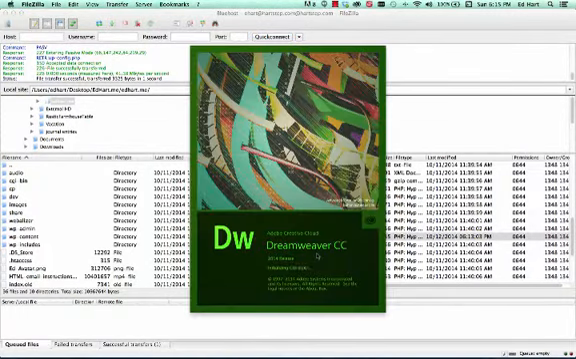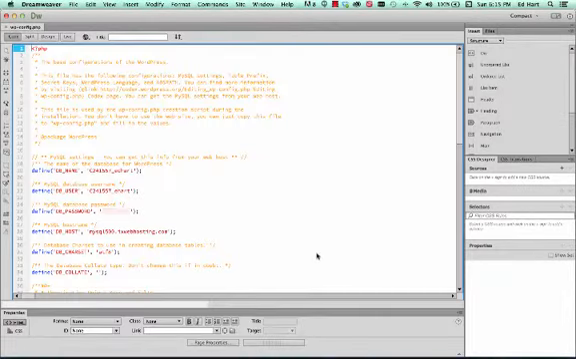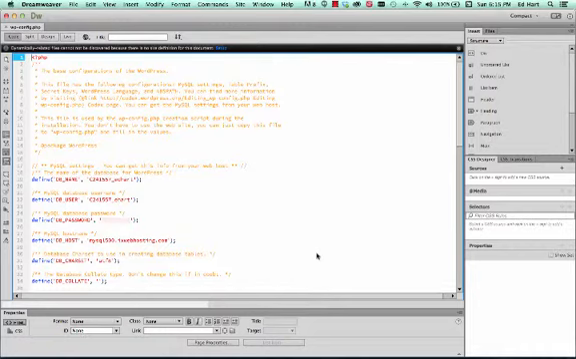And again, I am using Dreamweaver, and it's kind of an expensive piece of software. There's lots of freebies out there and really cheap products that you can use.